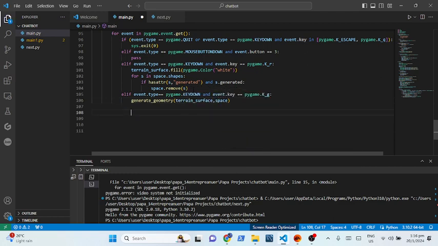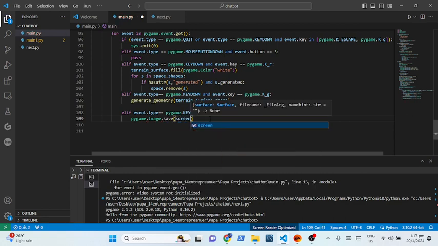And then another elif would be event. We are just going to be able to copy this and paste it over here, and then what we are now looking for is K_p. Then we are just going to be taking a picture. So pygame.image.save(screen, deformable.png).